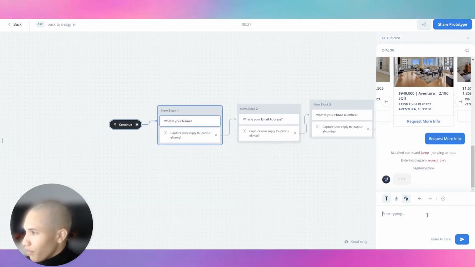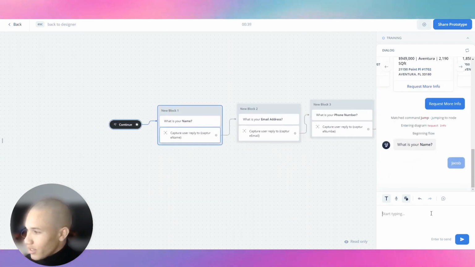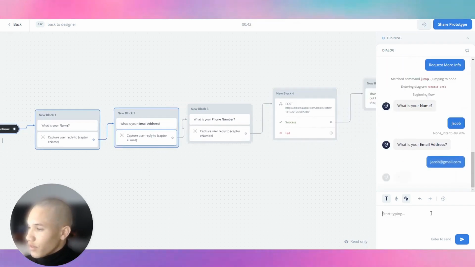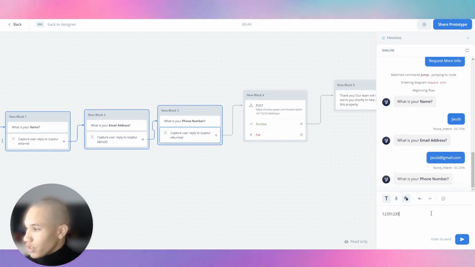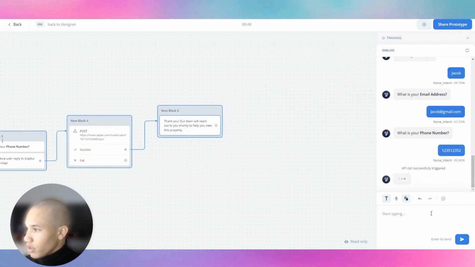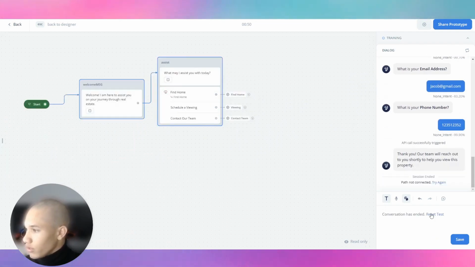Okay. What is your name? Jacob at gmail.com. See if this does working. This is the Zapier automation, like how I stated. And then it does a post call to Zapier, and our team will reach out to you shortly.